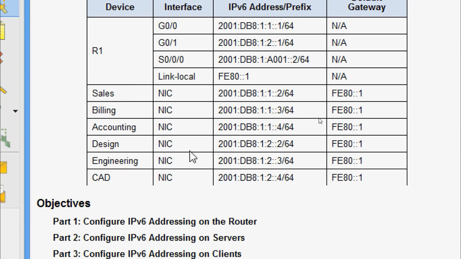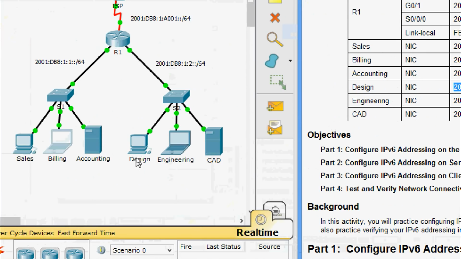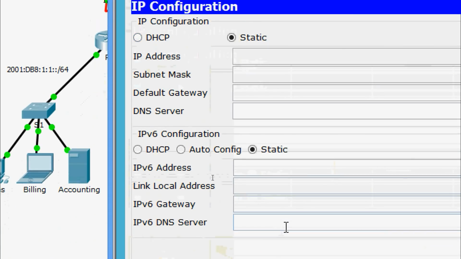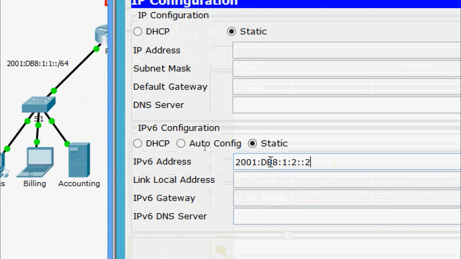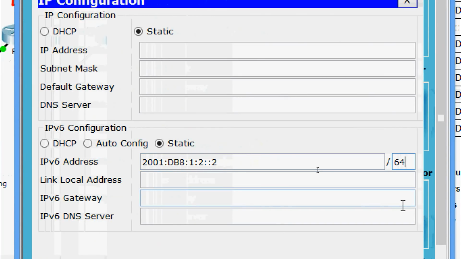Here we can see the IPv6 address of the device design. Yes, here is our IPv6 address. We are going to set this address on design. Yes, here is our design. Coming to desktop, IP configuration. Here we are going to give the address, and the prefix is 64. Now we are going to set the IPv6 gateway, that is FE80::1.